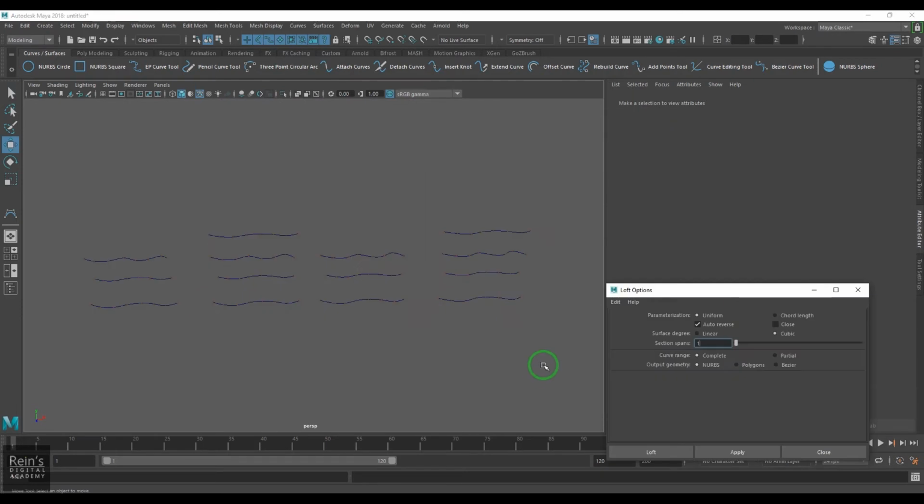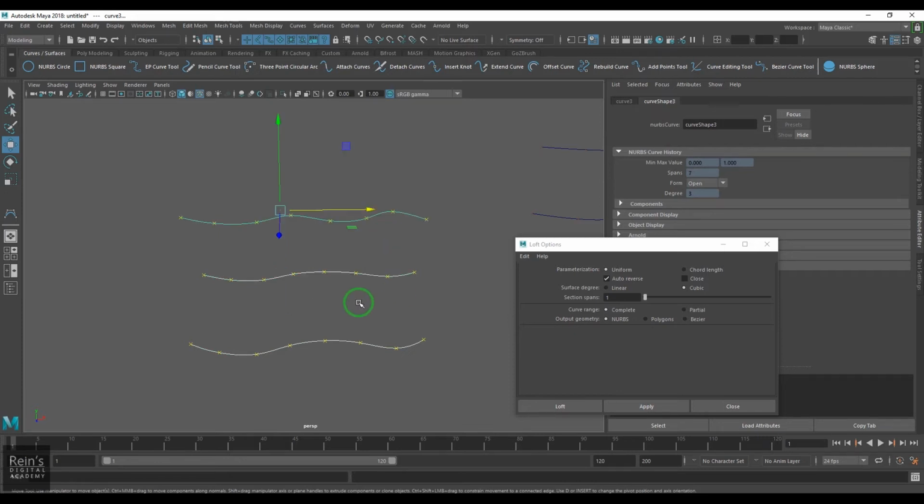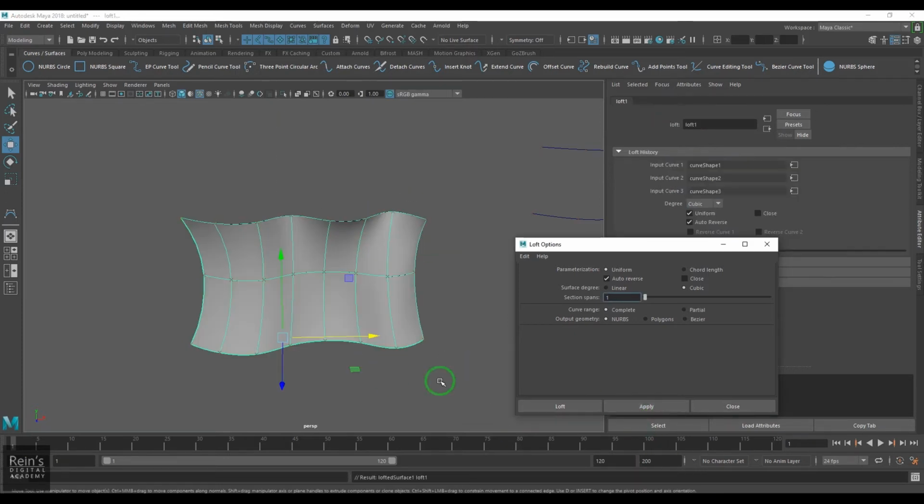So let's see the parameterization setting. Here we have uniform and chord length. So if you see here, we have a uniform option. So we'll try that first. So I select these three curves here, one after the other, and then I apply loft.